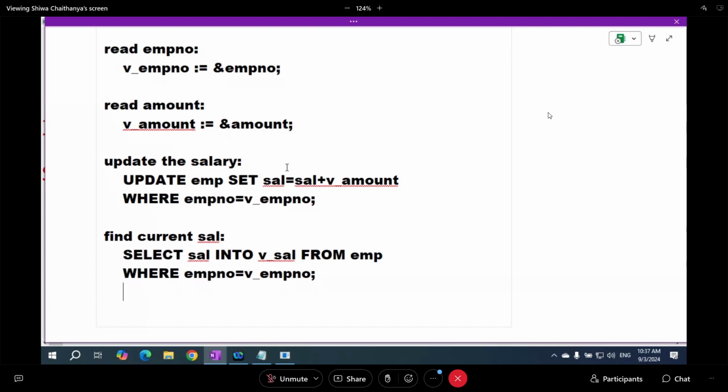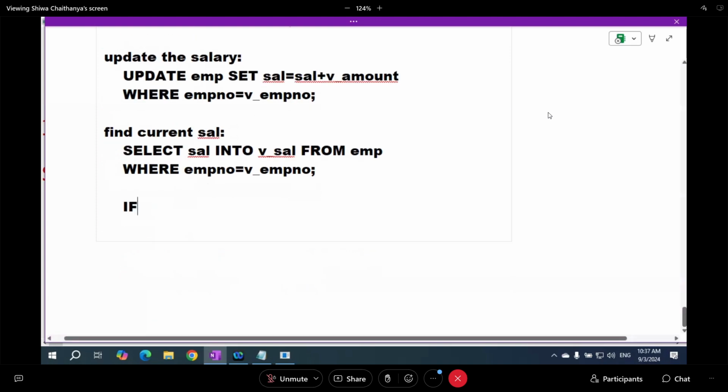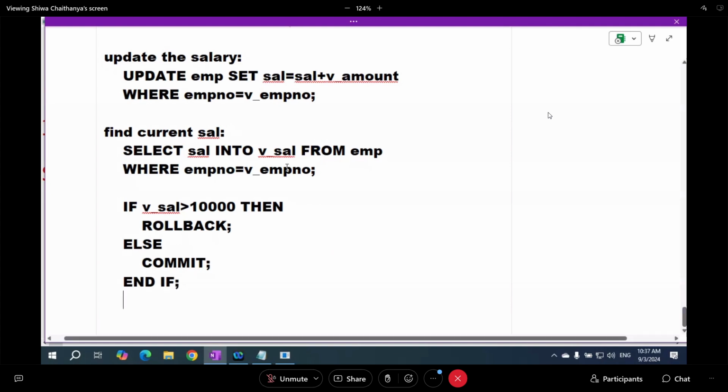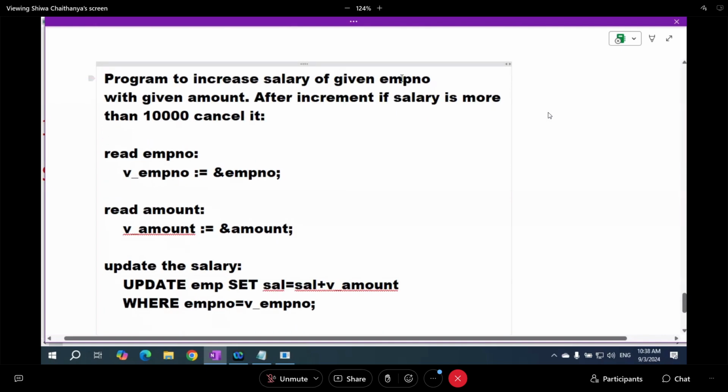We're getting current salary. Now write the condition like this. After increment, if salary is more than 10,000, then we want to cancel that action. What we're doing? Roll back. Otherwise, we want to save this action. What we're writing? Commit. To close this if, end if, and this is the code. Simple. Try this one. So first what we have to do? Read employee number. Read increment amount.